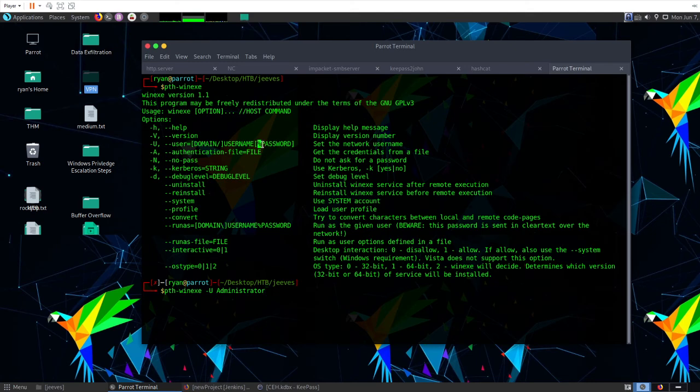Then we're going to want to append a % sign and the password. In this case, the password is just going to be a hash. So put a % sign and we're going to paste our NTLM hash in right here. And then we'll just basically put what we want to do. So our target, of course, is 10.10.10.63, and we just want to run cmd.exe.